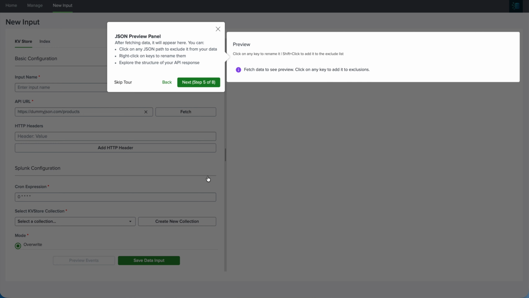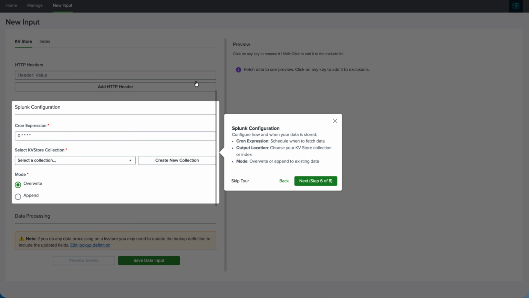And then from here, we can also manipulate the data too, but we'll get to that when we get to the processing part. Next, we've got the Splunk configuration. So how often do we want the input to run and where do we want to pull it? So for KV stores, we select a KV store. And then for index, we'll select and create an index as appropriate. We then have the mode option. So this mode is to whether overwrite or append the existing data within the KV store.